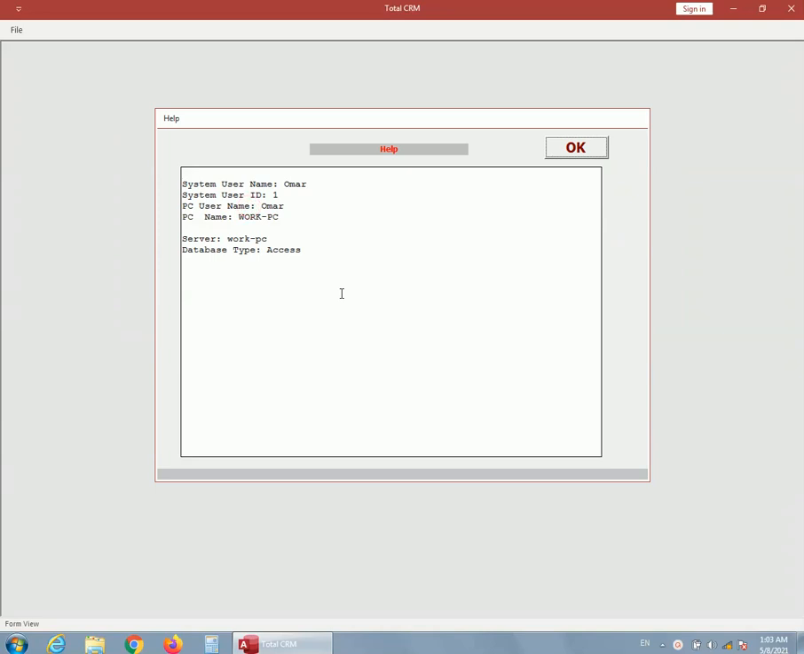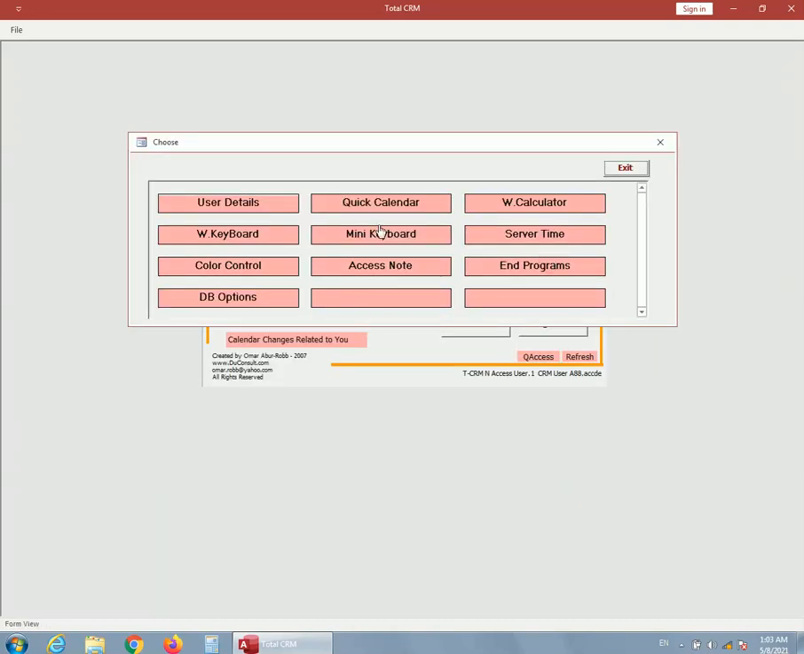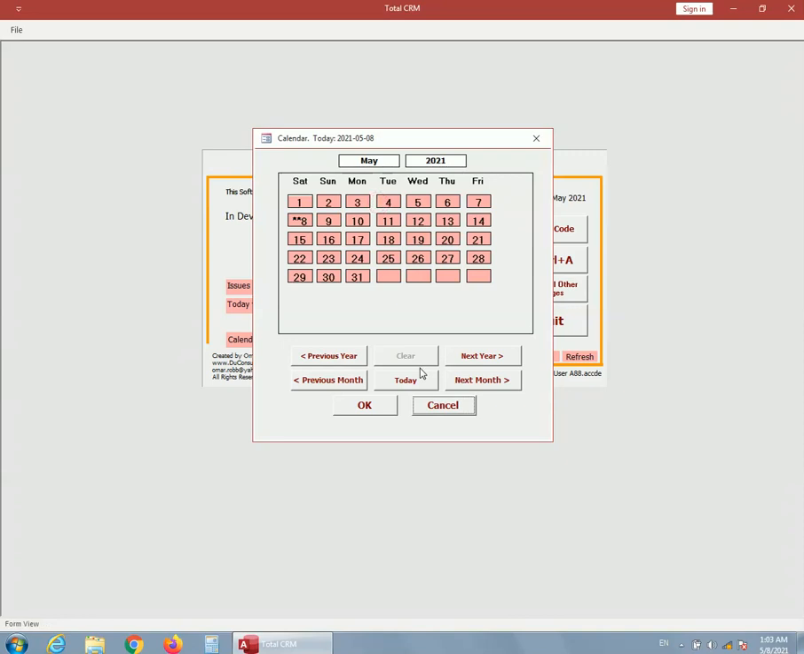User details is just the details of the current user, and the database type here is access. As we have said before, we have two types of storage: the back end of the system, either Access database or MySQL server, and at the moment we are dealing with an Access database. Quick calendar, just a quick calendar.